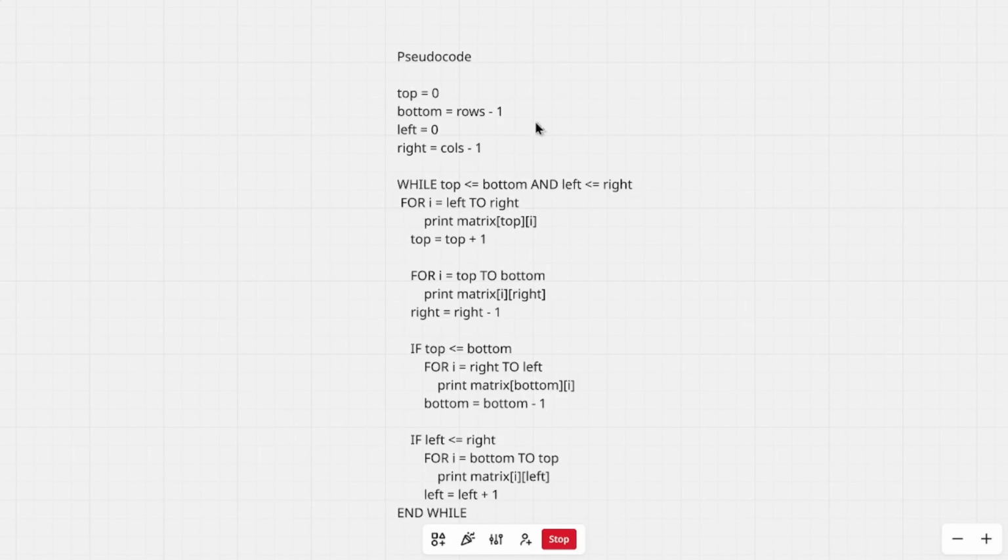So this is our pseudo code. The four values are initialized: top equal to 0, bottom equal to row minus 1, left equal to 0, and right equal to column minus 1. Now in the while loop, we are checking whether top is less than or equal to bottom and left is less than or equal to right.